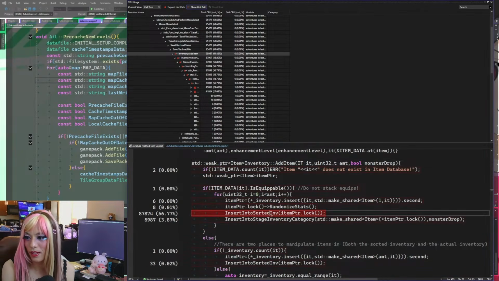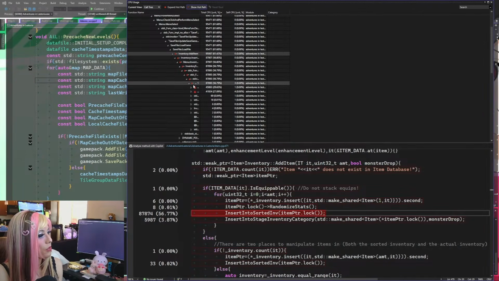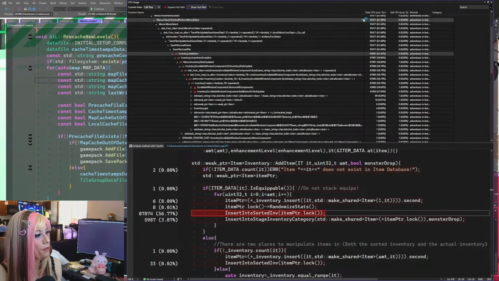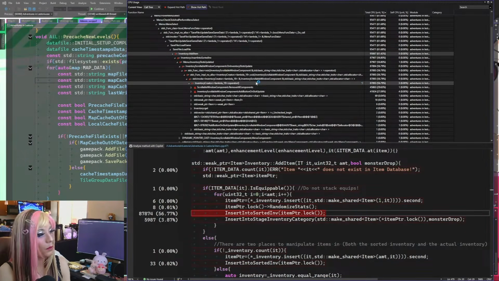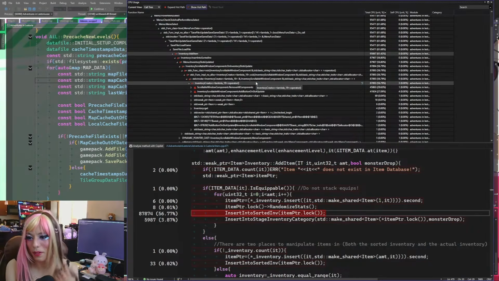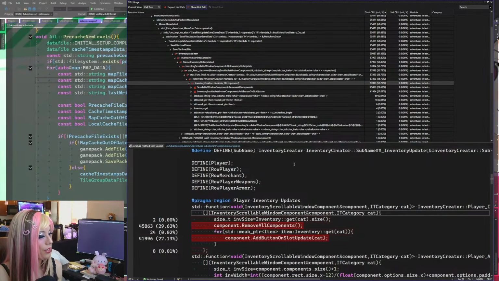This function, insert into sorted inventory, has been hit 87,000 times. So that's clearly where everything is going right now. We can keep going and drill down a little further, and we get to this lambda function inside of an inventory creator. I'm definitely going to have to expand this. Ooh, I think I know what we're about to experience. I think I was very lazy with this, and I can see it in this structure here.